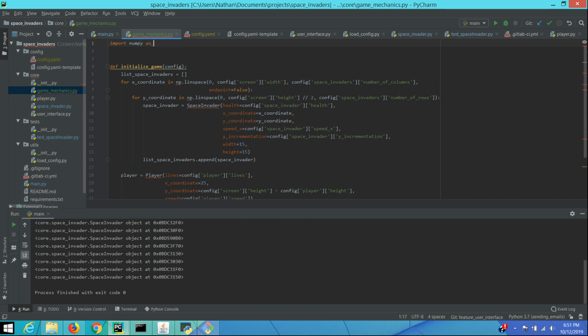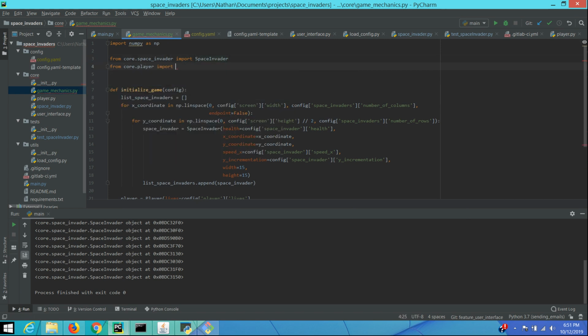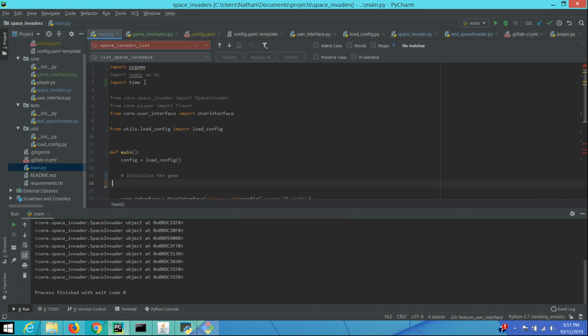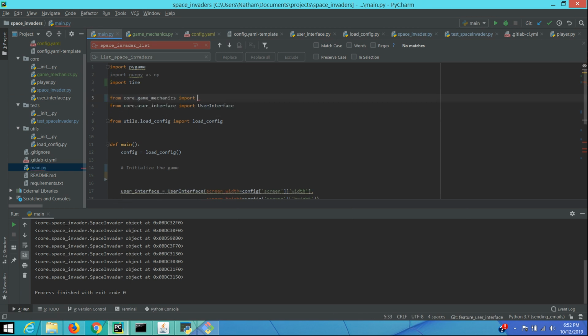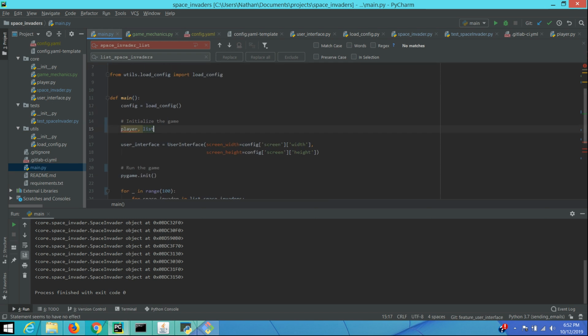Import numpy as np, from core.space_invader import SpaceInvader, from player import Player, and then we'll say here in the main, from core.game_mechanics import initialize_game. Player and list, what's it called? List space invaders is initialize game config.